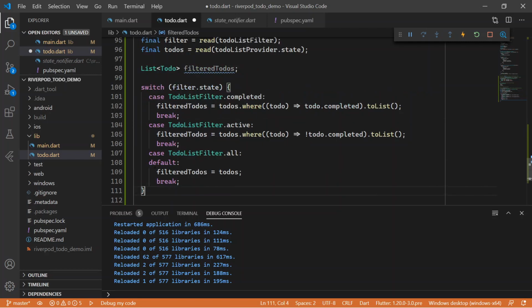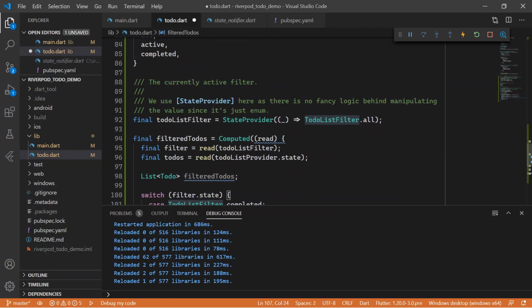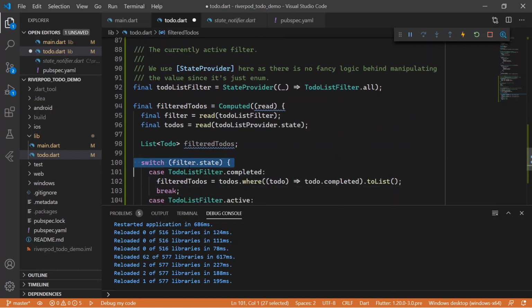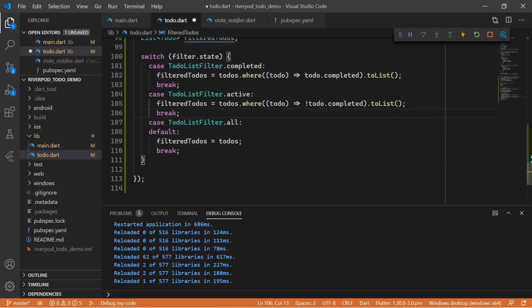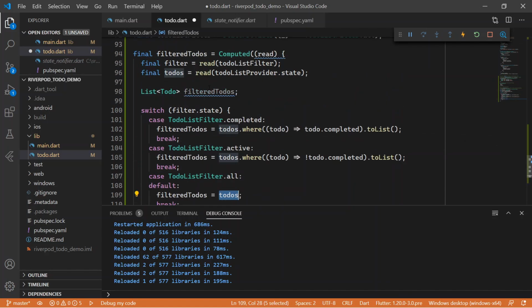Now what we want to do is create a switch on the current state of the filter. And what we're saying is, if it is completed, then we want to create this new list of filtered to-dos, and we return the to-dos where the to-dos are marked as completed, and then we call to list. And same for active. Here we want to return all of the to-dos where they are marked as not completed, and then we call to list. And then finally all, we just return all of the to-dos.